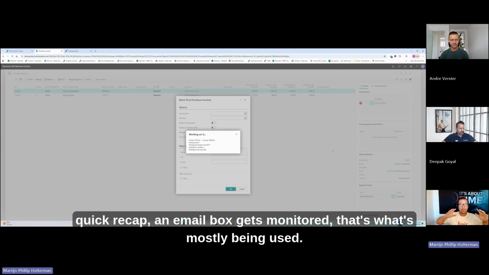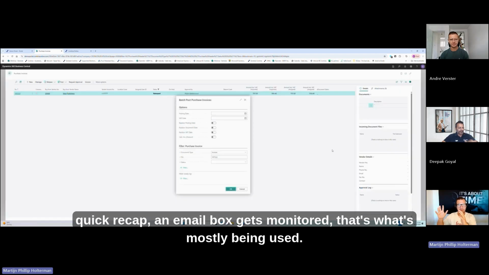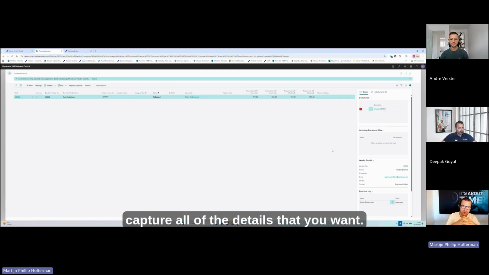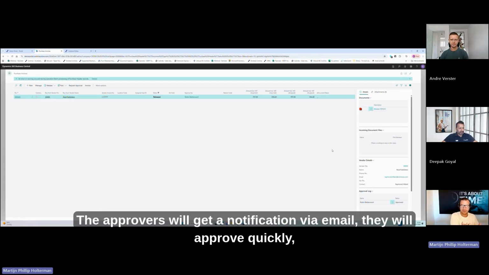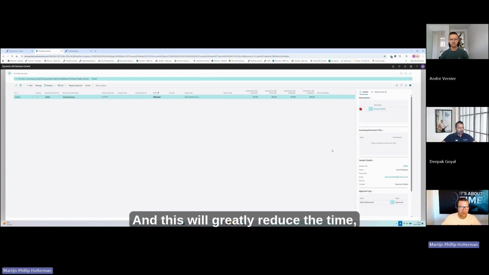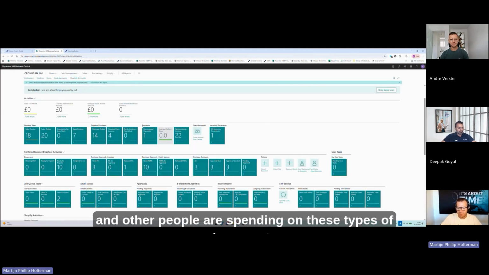So a quick recap, an email box gets monitored. That's what's mostly being used. The invoices get downloaded into Business Central. The template that you created with the help of AI will capture all of the details that you want. And if everything is okay, can automatically be forwarded to the approvers if you want that. The approvers will get a notification via email. They will approve quickly. It will come back here. You can do a final check manually, but preferably you post it automatically as well. And this will greatly reduce the time the accounts payable team, but also the approvers and other people are spending on these types of documents.